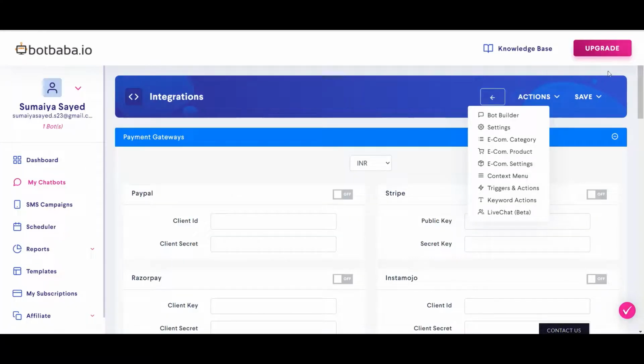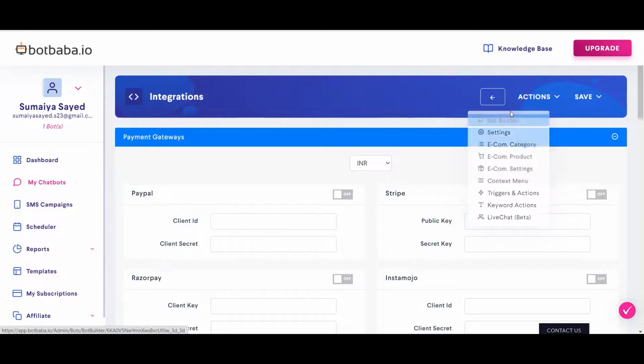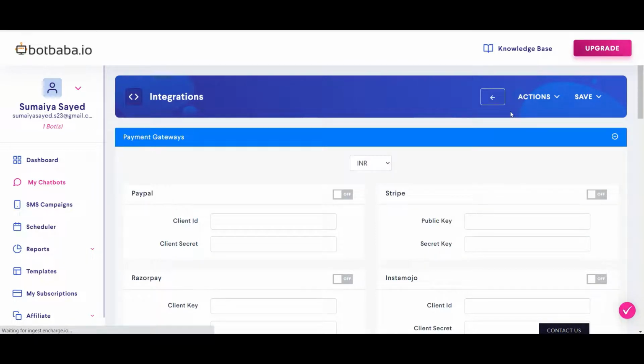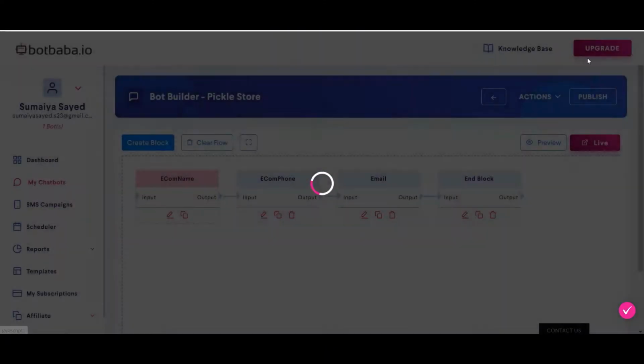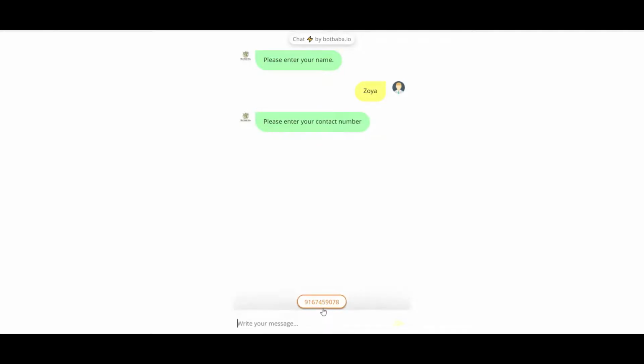We'll go to the Google Sheet and you can see all these headers have been automatically generated in your Google Sheet. Now to capture the data, we'll go back to our bot and run our bot. I'll just publish it, go live, and just complete this one.